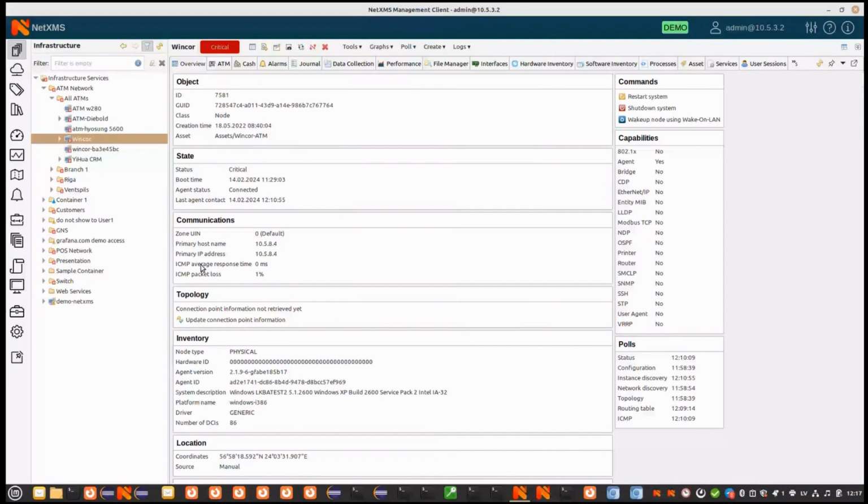So this is a user interface of NetXMS connected to our system in the office. So we have here, along other stuff, a few ATMs that we do testing on. So this is one of the main views that you have in the system. We call it the infrastructure view.